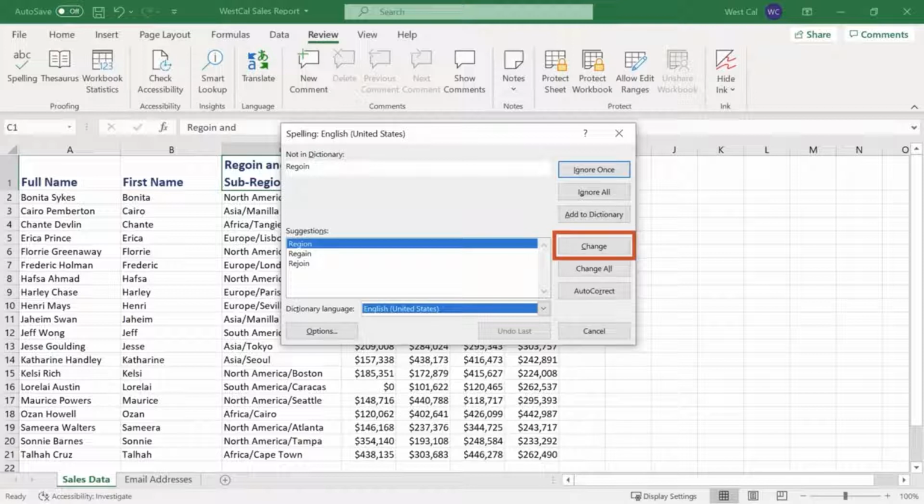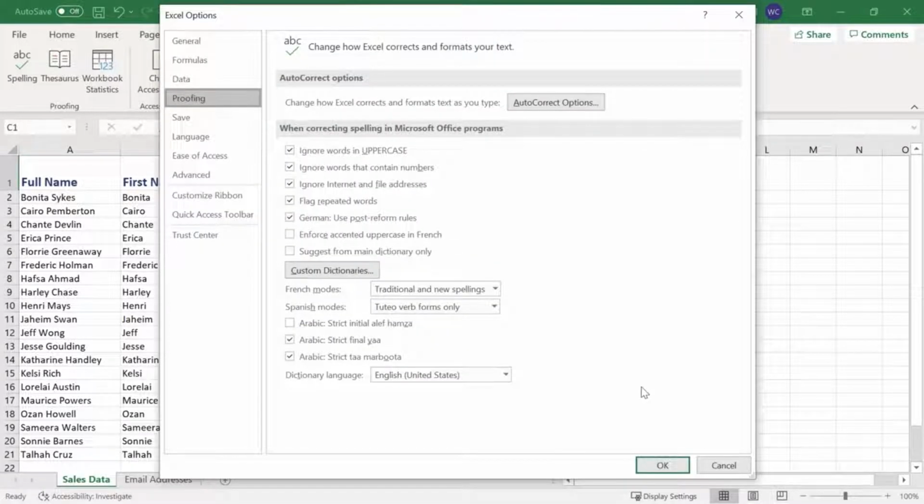Change will change this particular instance of the misspelled unrecognized word to whatever is currently highlighted in the suggestions box. Change all will change all instances of the misspelled unrecognized word to whatever is currently highlighted in the suggestions box. Autocorrect. Clicking this button will make autocorrect automatically change this instance of the word to whatever Excel feels is correct. Options will open the Excel Options dialog box to the Proofing category. Here you can change autocorrect options and set additional corrective actions.